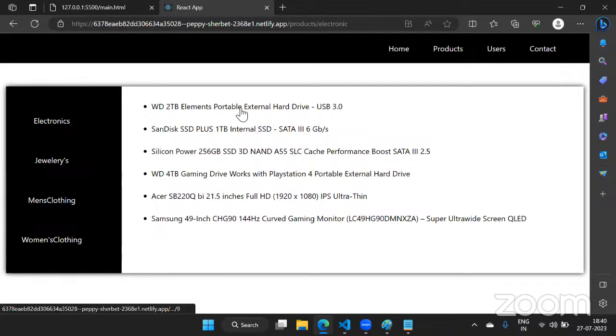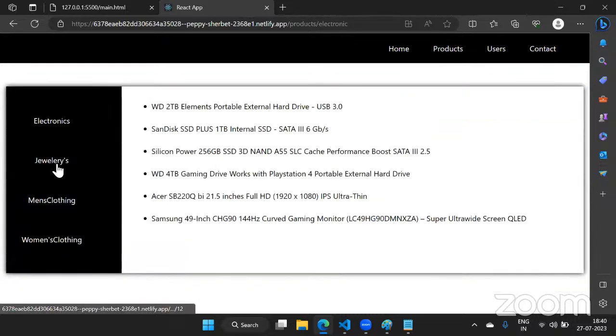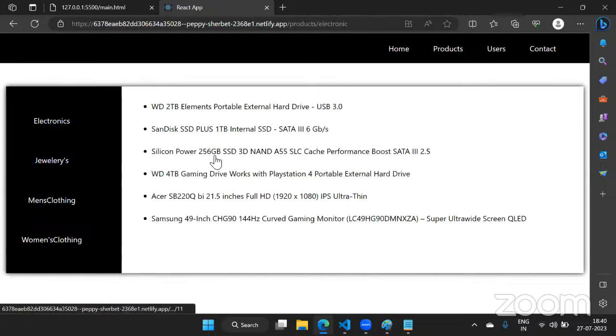If I click on any particular link, you will land on its details page. The details of that particular product we will display. All this data is coming from the server. We haven't hard coded this data. All this data is coming from the server, nothing but the database. This feature we have implemented using React.